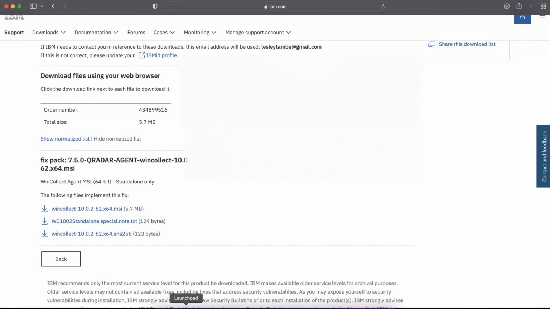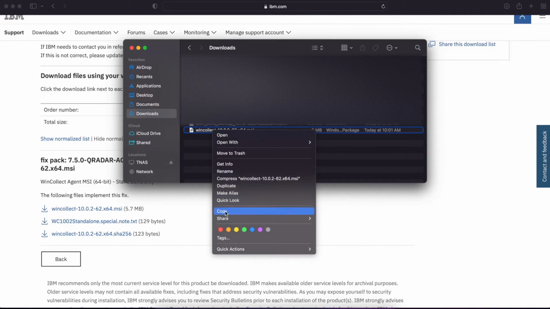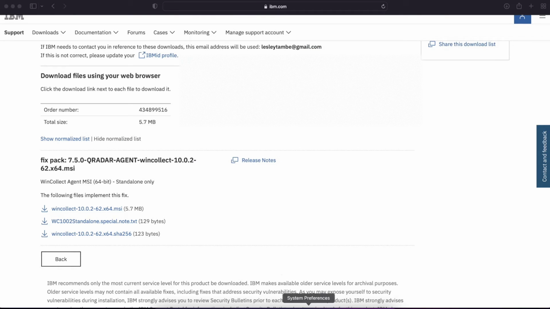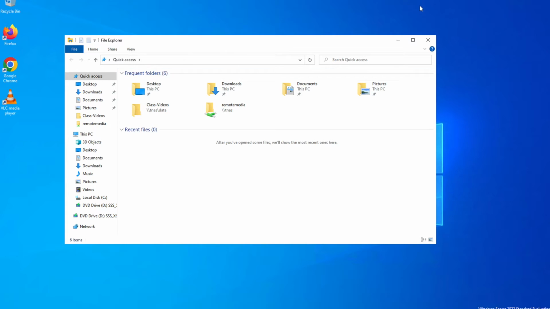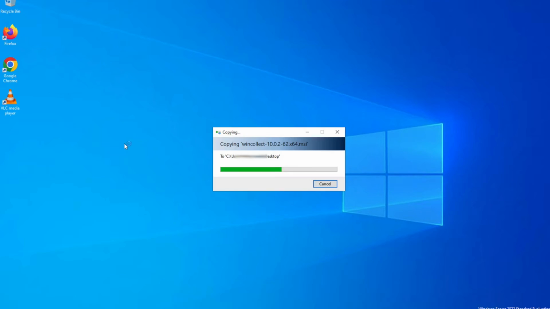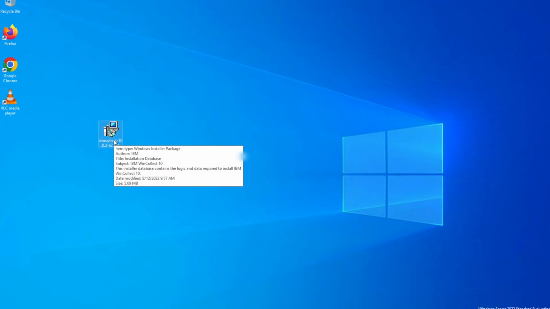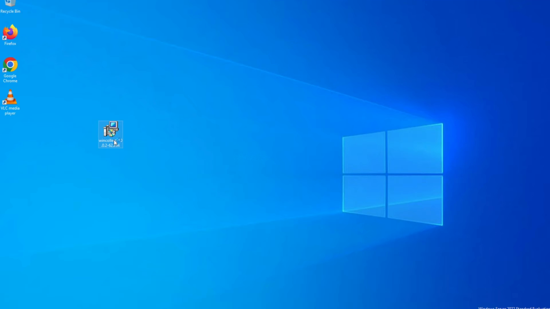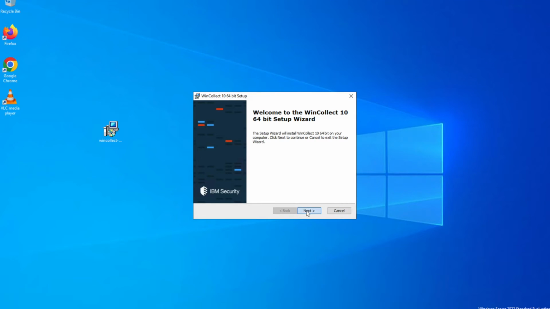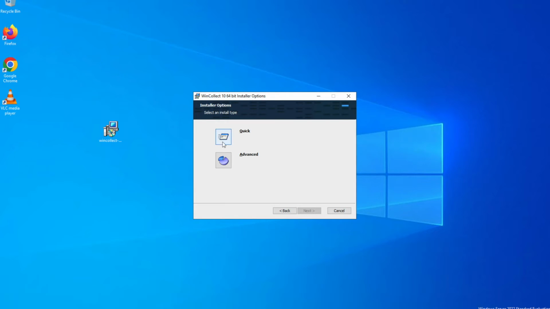So once you're done downloading, we're going to go into the downloads folder, and I'm going to go ahead and copy that file into my Windows Server operating system. Okay. Once you have that copied into the Windows machine you're trying to install this on, you just want to go ahead and double click. You go next. You accept the license agreement. And then we're going to do a quick installation.